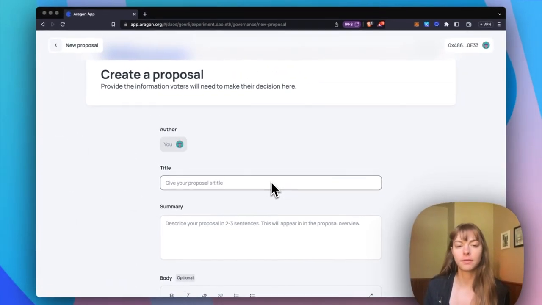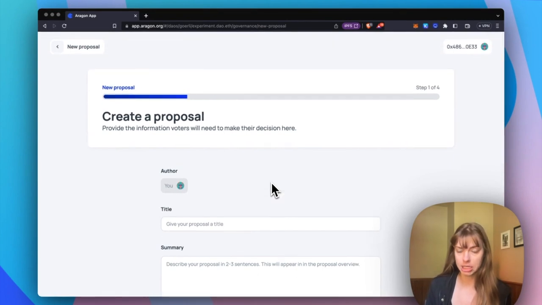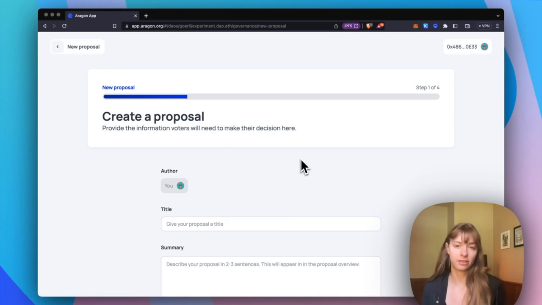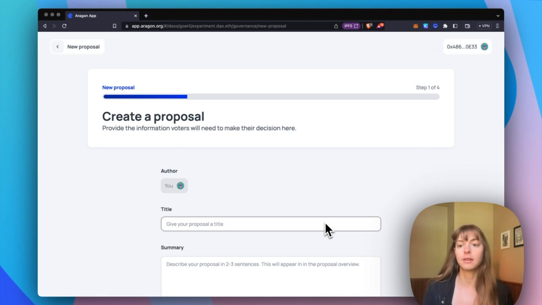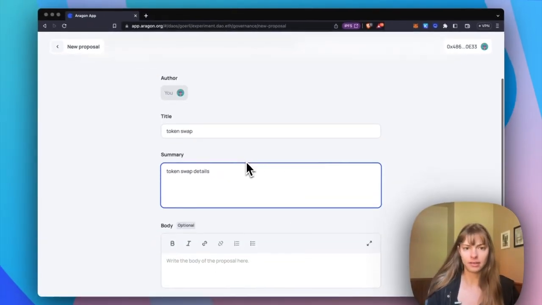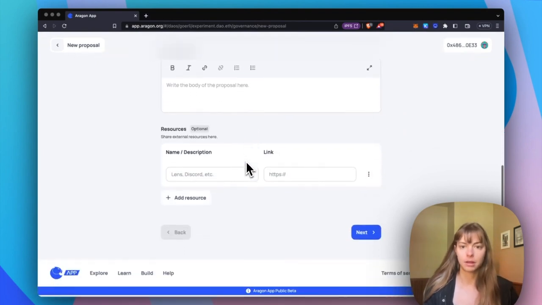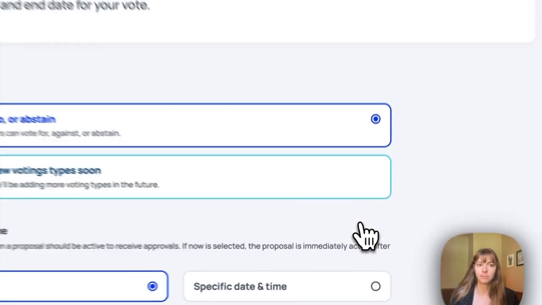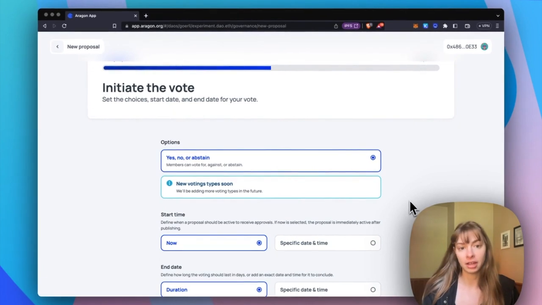Now you're just gonna have to fill out some information on the actions you wanna complete in the Smart Contract Composer so that your DAO members can read the proposal, understand the actions you're trying to execute, and then cast their votes. And then you would just fill out all of the details here. Click Next. Now you're going to initiate the vote.